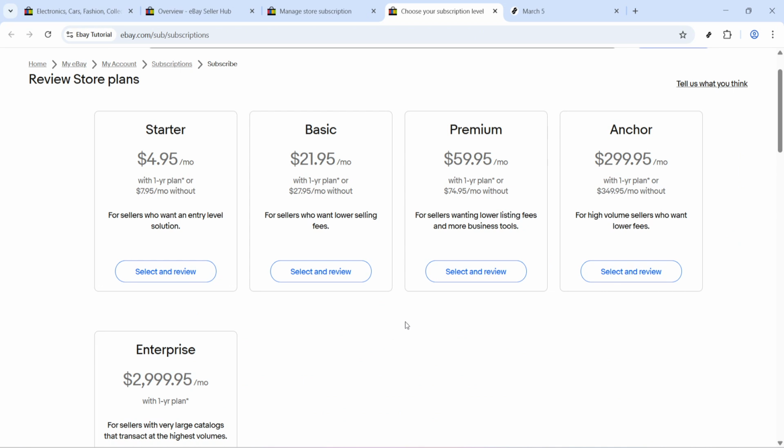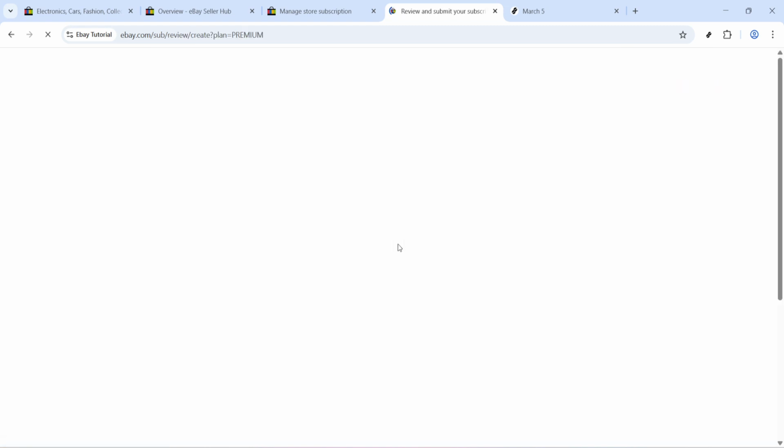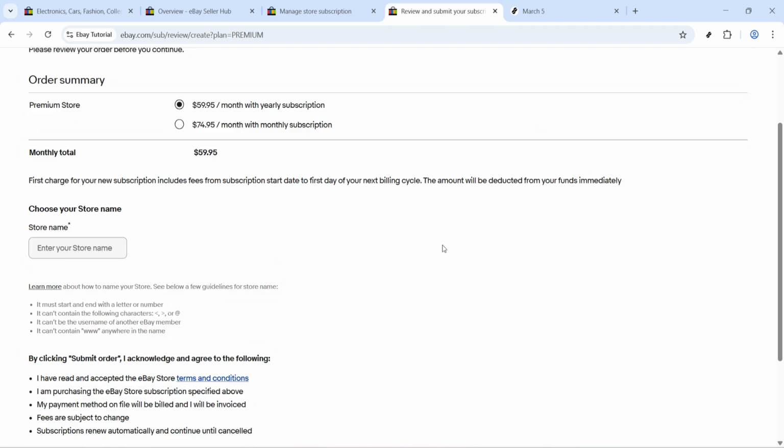Next, click Review Store Plans. Here you can compare what each plan includes, such as listing allowances and marketing tools. Take a moment to think about your selling volume and growth goals. A plan that's too small may limit what you can do, while a plan that's larger than you need might add unnecessary cost. When you've identified a plan that fits, click Select and Review. This opens a detailed summary so you can confirm the choice. Look over the features and pricing and make sure the billing cadence matches your preference, whether monthly or annual.